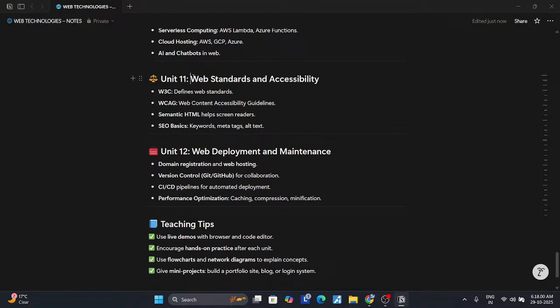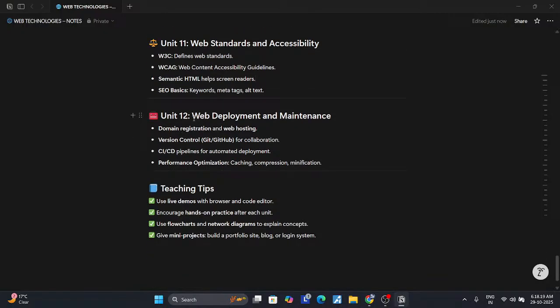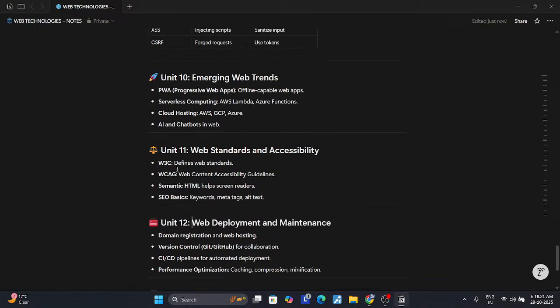The next is web standards and accessibility. W3C defines the web standards, and WCAG is the Web Content Accessibility Guidelines. Semantic HTML helps screen readers, and SEO basics means keywords, how we can rank your website. So these are the SEO basics. Now the last is web development and maintenance: domain registration and web hosting, version control, and CI/CD pipeline to automate deployment. And the next is performance optimization.